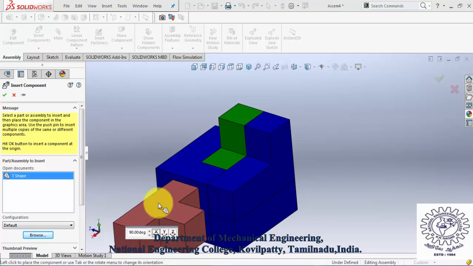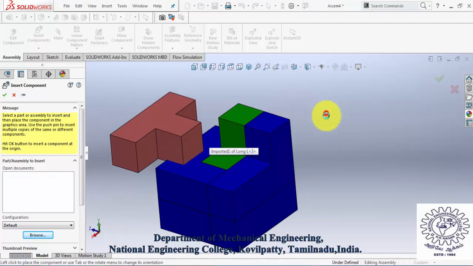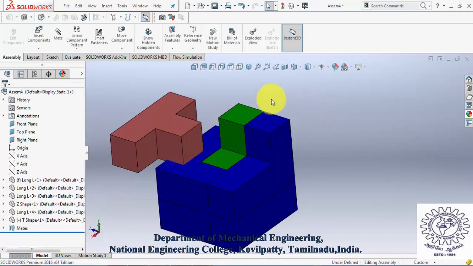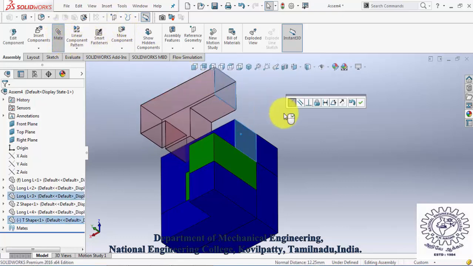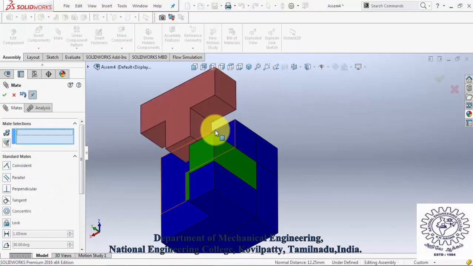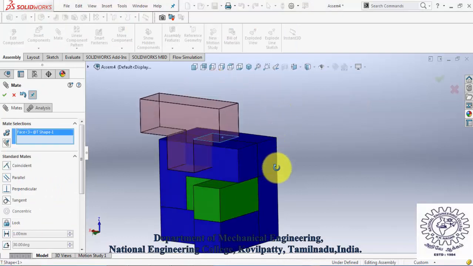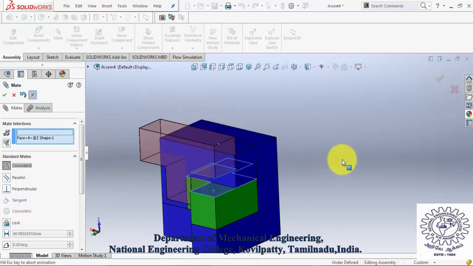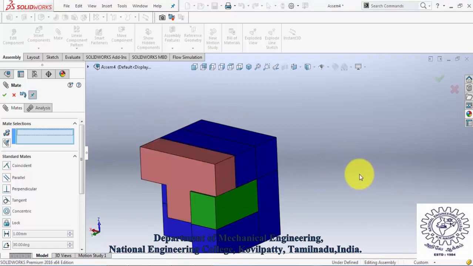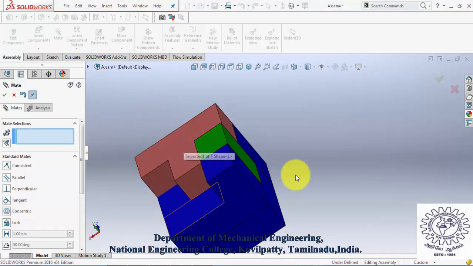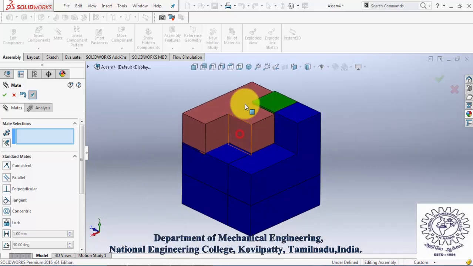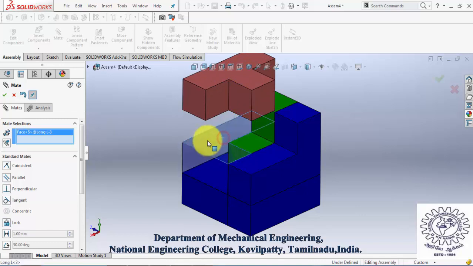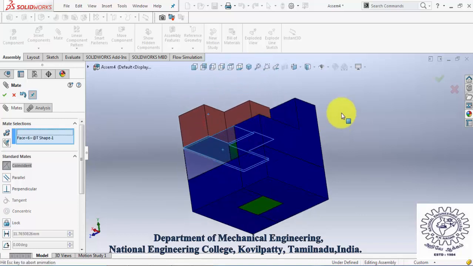Once it is rotated, now select its projected surfaces and the previously assembled component and give coincident mate. And now select its interior surfaces. As the base does not exactly lie within the previously assembled component, give the coincident mate at the base of the part.